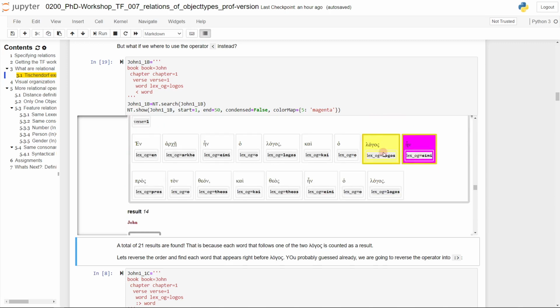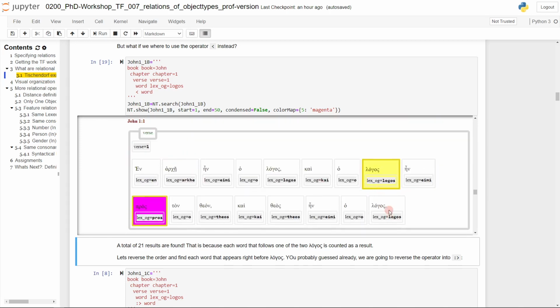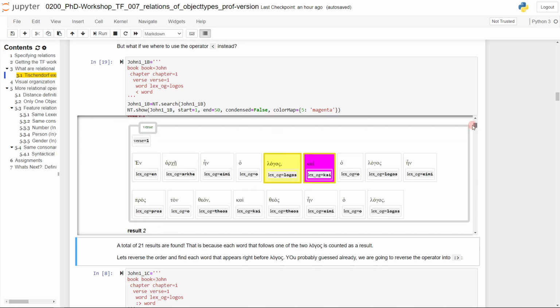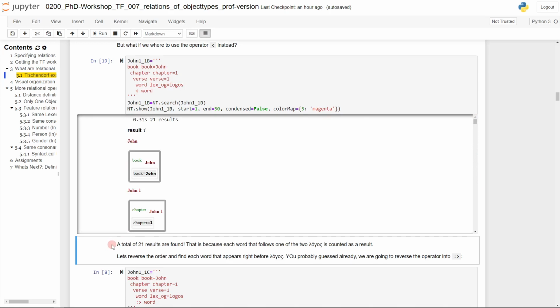So you see now it starts with the second logos and it identifies hen, and will identify pros and ton and so on. And then it goes to the last logos, but that last logos doesn't have any word that follows, so it shouldn't find this. So in total, we have 21 words that are identified by this query.